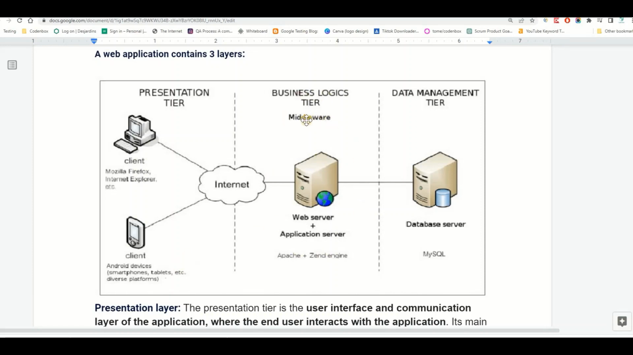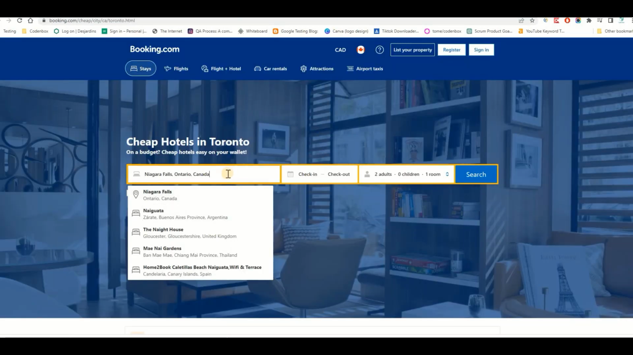So this business logic tier is very, very important. It is the middle tier, so it has a lot of functions over here. And that defines this company's business, how the request goes. Because if you just select the location and the check-in date, but you don't put the checkout date, or you don't select the number of adults, if you click on search, your request will not be sent. It will give you an error message because of the business logic tier.